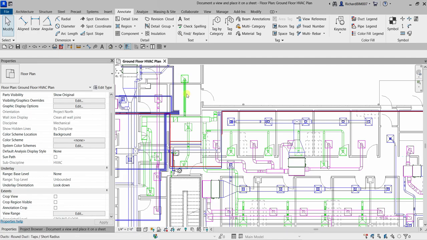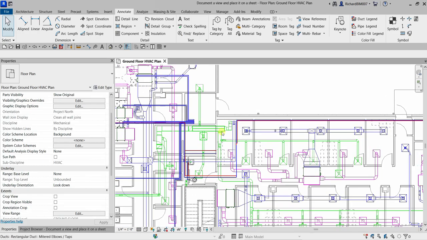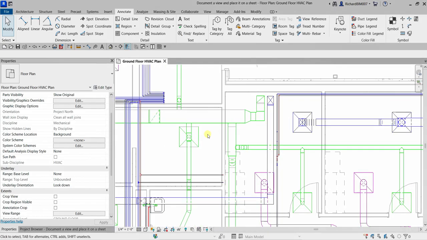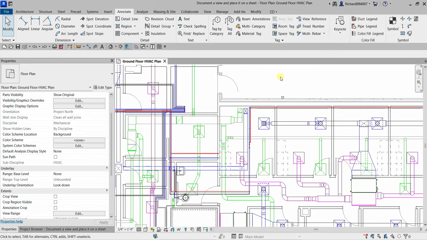But the green, let's say I do not want to see that. I also do not want to see all the pipes in this view. I only want to see my return and my supply. The first thing I'm going to do is show you how to create a filter to turn off the duct components belonging to exhaust systems. So how to do that?